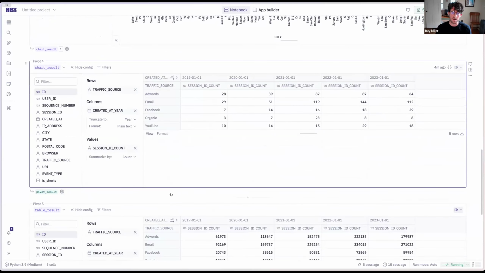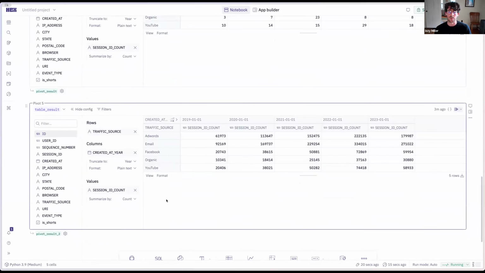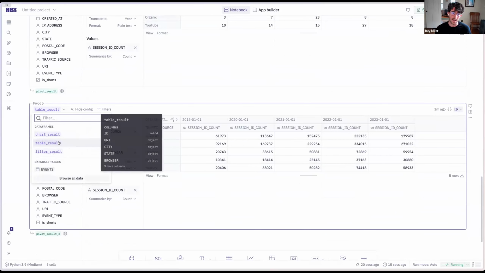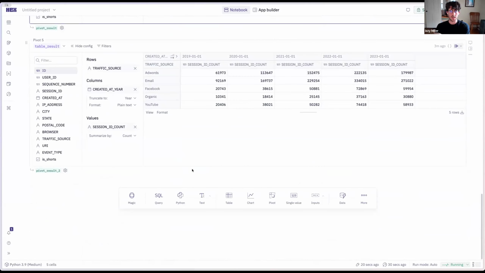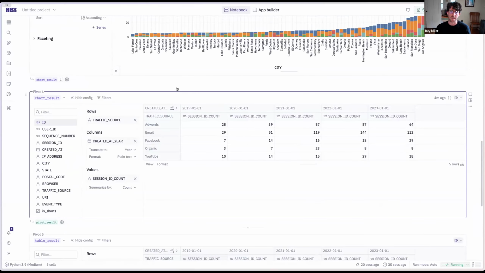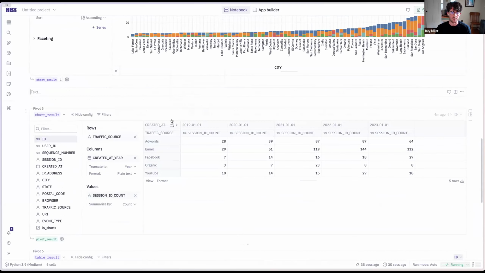And then the neat thing about keeping our data atomically separated in these cells is that we can really, really easily compare one result to another just by duplicating a cell and pointing it at a different data source. So now we've created a bunch of cells here. We can add context, like you can write text and say, looks like email is generally our greatest source of shorts-related traffic, except in a few specific locales, Facebook, and so on. That's great.